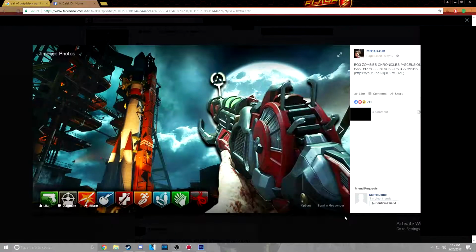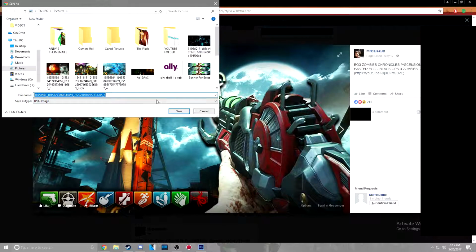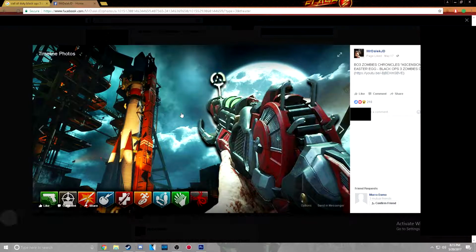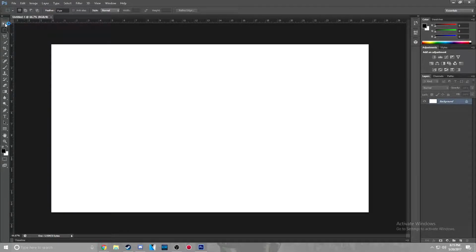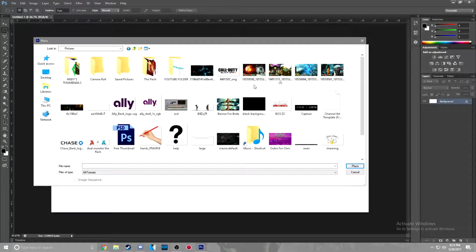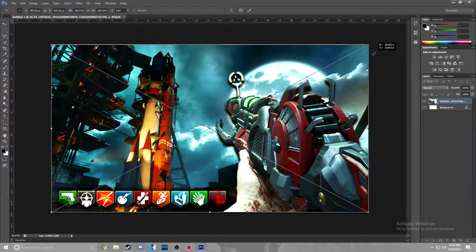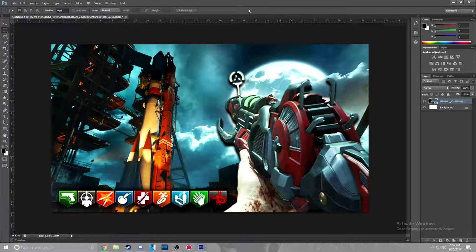So click on the photo, right click, save as image, and save it anywhere you want. Once you've got your photo, go to File, go to Place, and find your photo wherever you saved it, and it's right here. Make sure to size the photo. Hold Shift, click and hold and drag all the way to the corner, right there, and click the check mark.